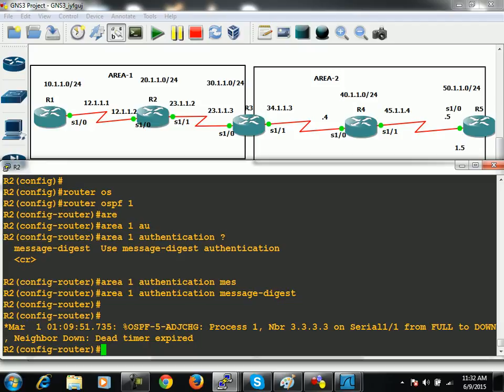So I have taught you now how you can enable authentication globally as well, but still keys will be configured under interface mode only. You cannot configure your keys in global router mode.